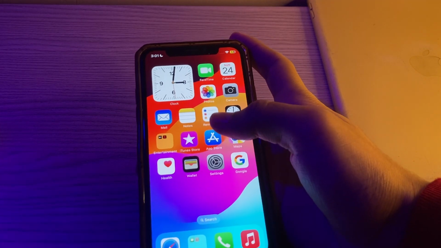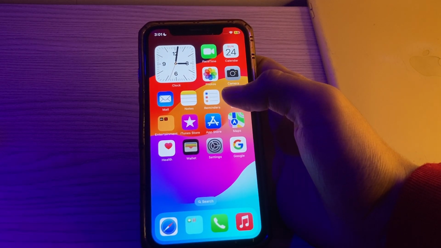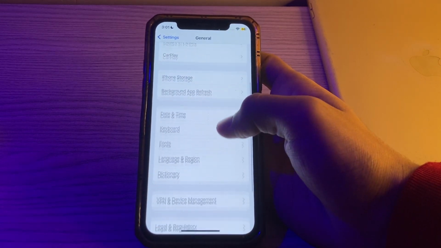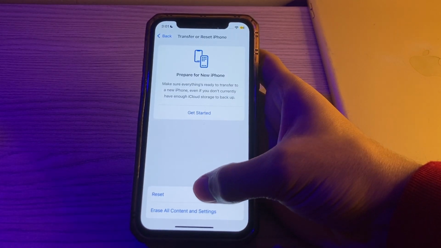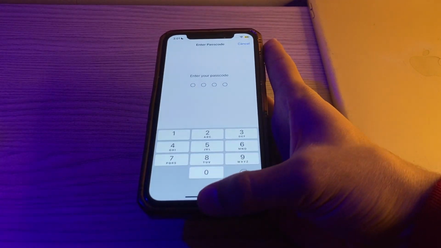So guys, after trying all these steps, if you're still facing the issue, then what you have to do is simply reset all settings on your iPhone. You have to open your settings, tap on general, scroll down and then tap on transfer or reset iPhone, tap on reset all settings, enter your passcode and fix your issue.